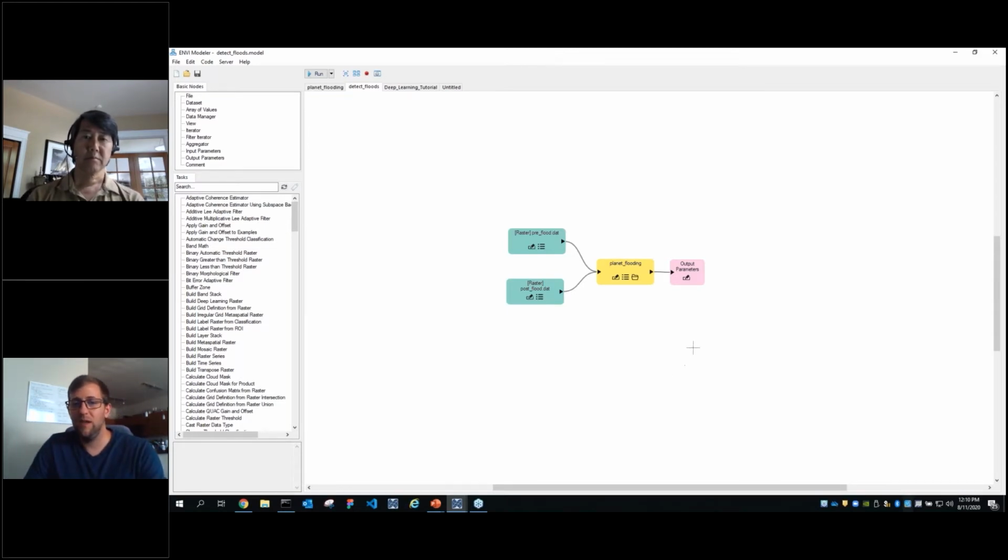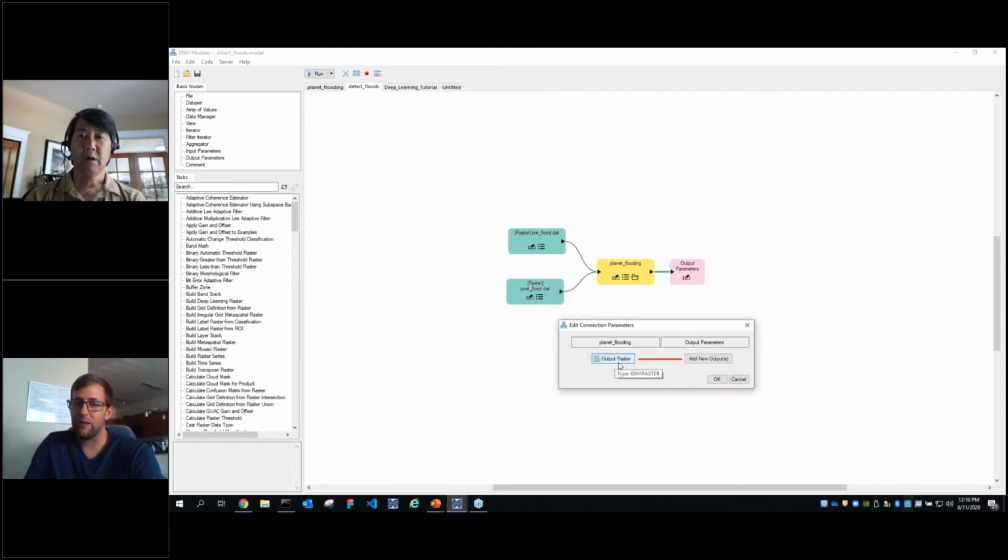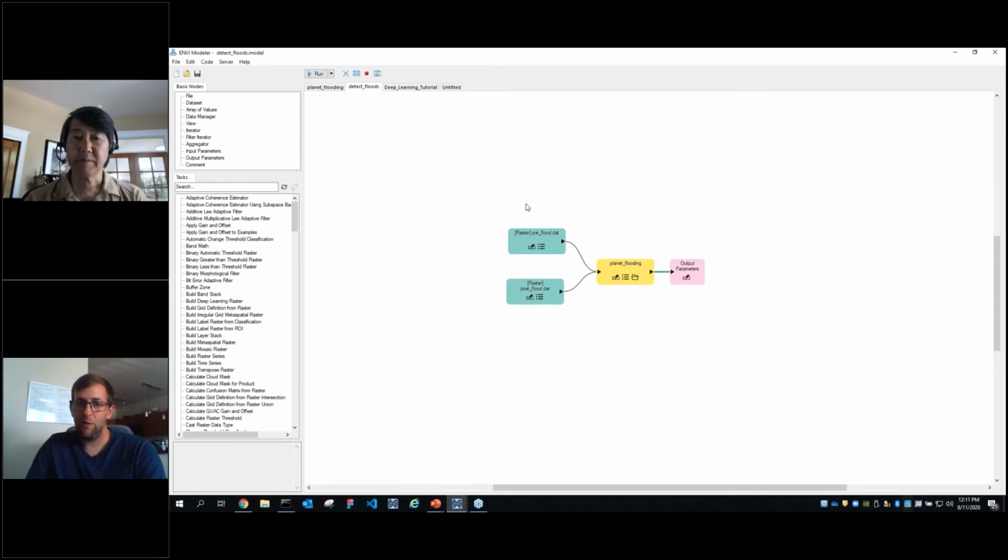As I called out before, you need to use the output parameters node, not tab, in the ENVI modeler in order to capture the outputs and be able to visualize them. If I double click on this line connecting this planet flooding, the yellow node, to the pink node that's output parameters, you'll see that I'm capturing the output raster from this workflow that I previously created. Over here on the left, we just have our time 1 image, which is our pre-flood, and our time 2 image, which is post-flood. So all I need to do to run this in the background is click on the little drop down next to run and select run model in the background.